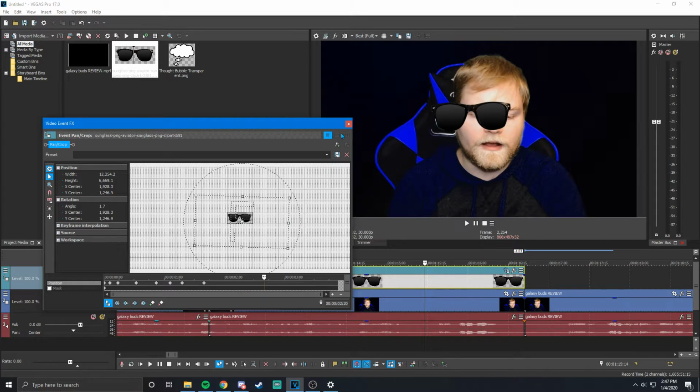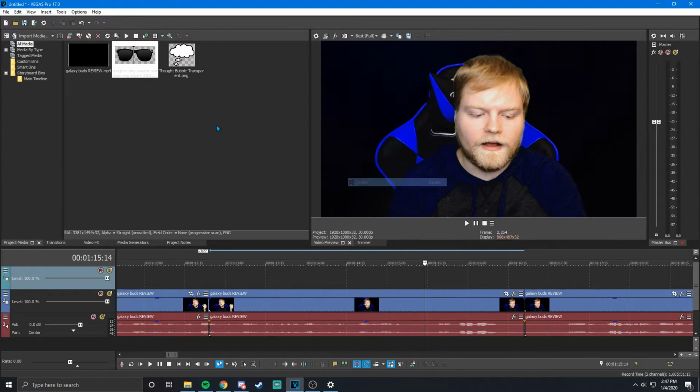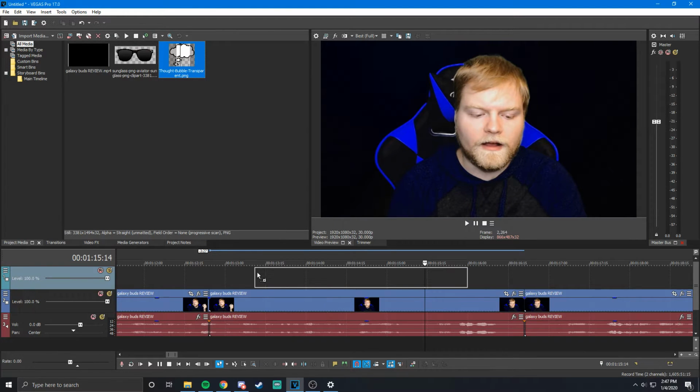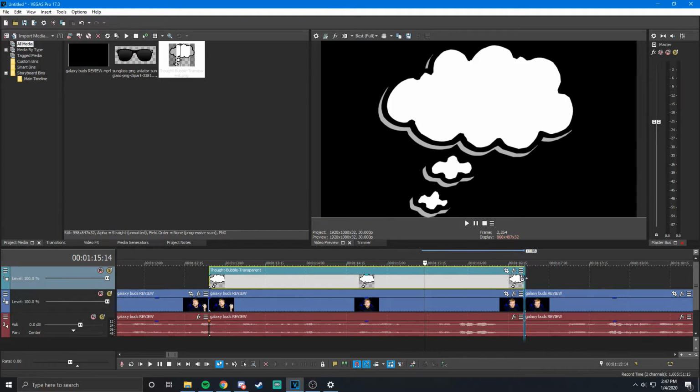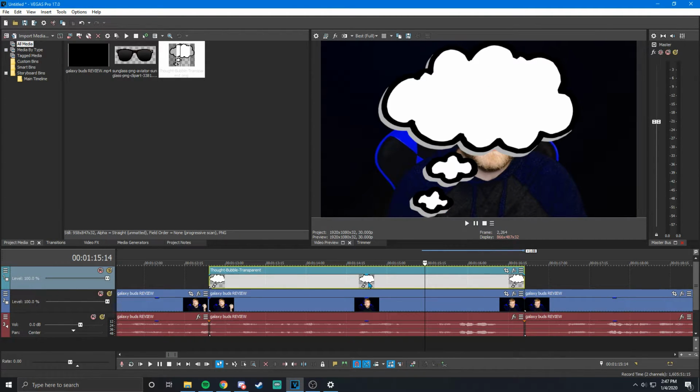But this is just an example. The other thing I want to show you, I guess, was this little bubble. This is kind of the exact same thing. It's just a tiny bit different, I guess. So again, we have a PNG image of an idea cloud, I want to call it.